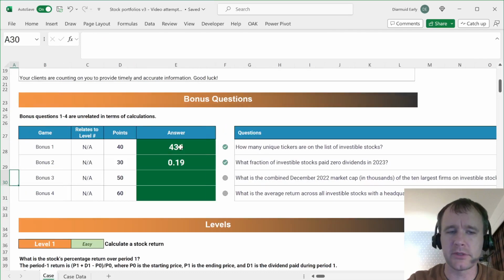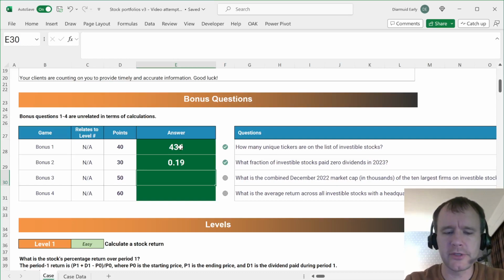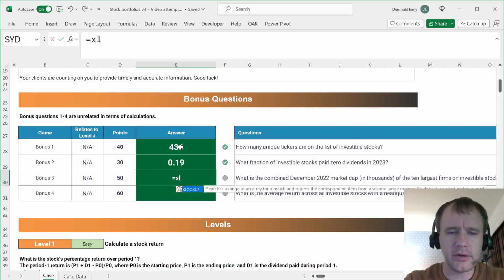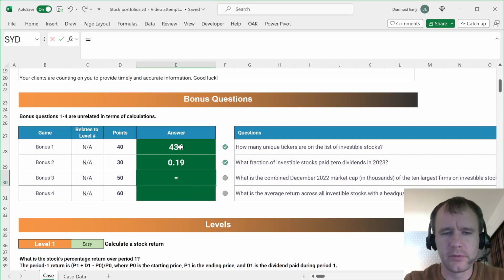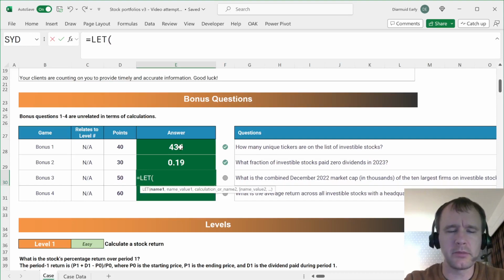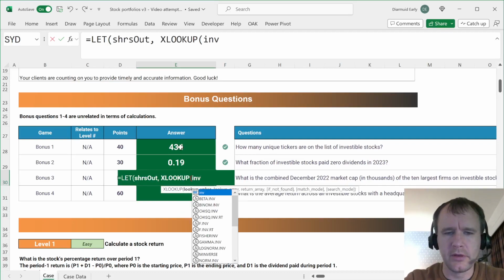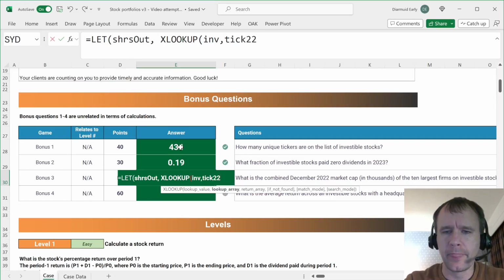Okay, what is the combined December 2022 market cap in thousands of the 10 largest firms on the investable stock list? Okay, so first we're going to, I guess, get the market cap. So, well, let's be a little bit proper. So we'll say let shares outstanding be XLOOKUP the investable stock list into tick22, returning from, what did I call it?